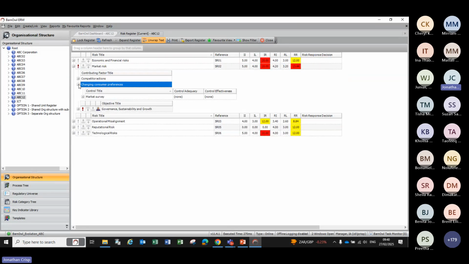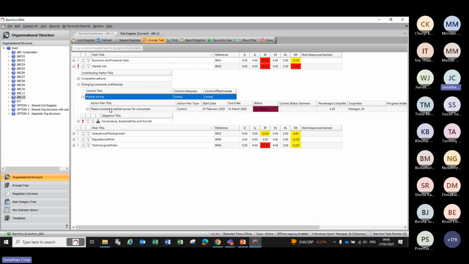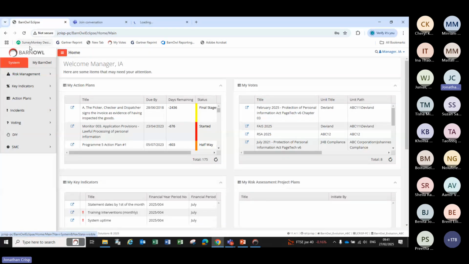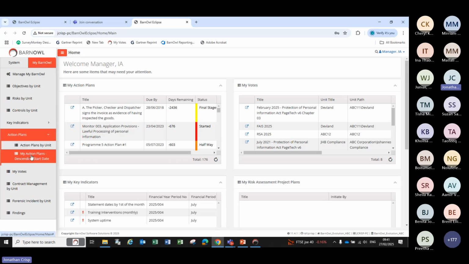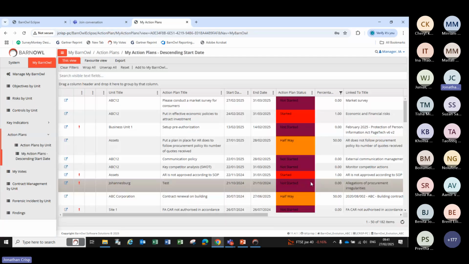And you will see that under changing consumer preferences, there is the control title, market survey, and there is the action plan. Now, this action plan, because I saved it and synchronized back to my live database, if I go to my BarnOwl Eclipse, maybe I've got it open already. This would need a refresh. I've got it open twice now. But if I just go to my action plans, because I put myself as an owner, I should see that action plan, and there it is.